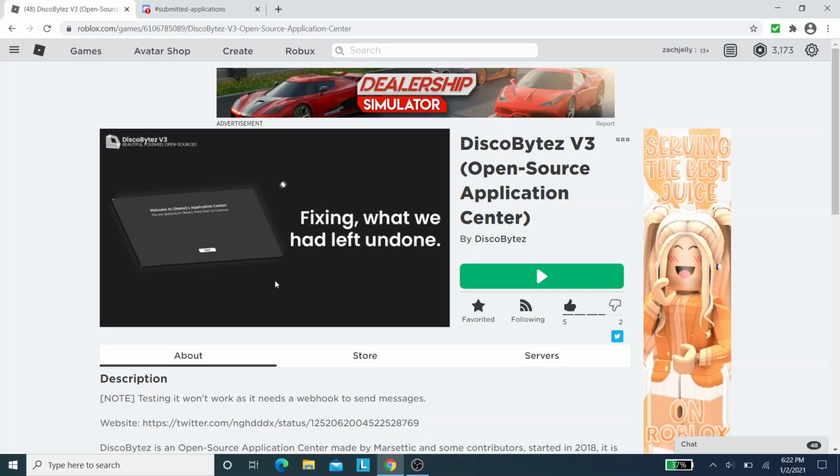This is truly a remarkable application center that I have used personally. Honestly, I prefer it over many application centers on the Roblox platform, because it's easy to use and there's no website involved, it's very easy.